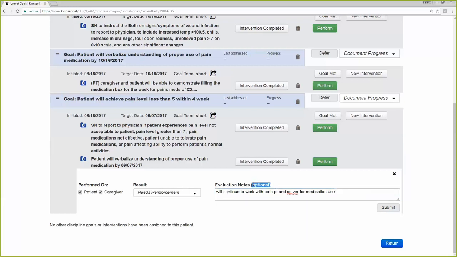This says optional, but you want to check with your agency's policies and procedures. Your administrative staff may always want you to put in an evaluation note, okay? So make sure you're checking with them for that guidance of what they're expecting. I can go ahead and hit submit.